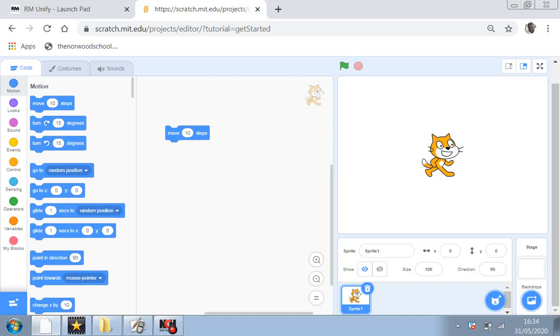Now to create a new sprite, you can see here, choose a sprite, you can search for one, you can paint your own, which I would recommend you doing, and you can select surprise or upload. So that's if you've got a picture somewhere on your computer, you can upload it as well.